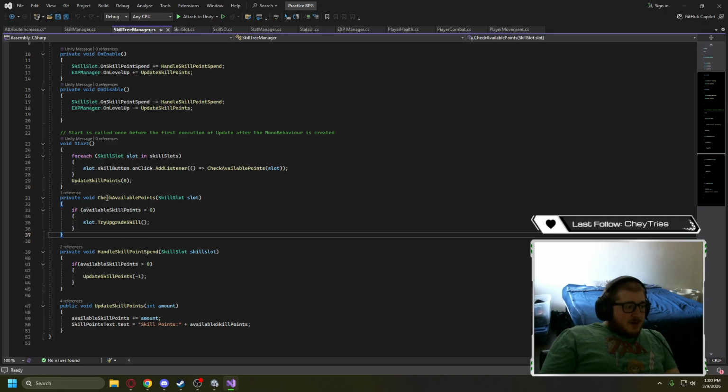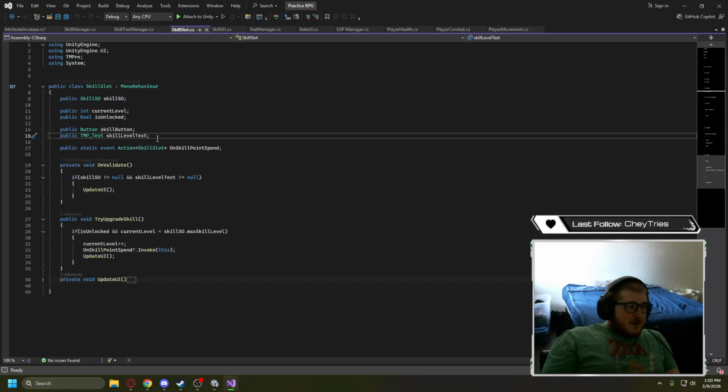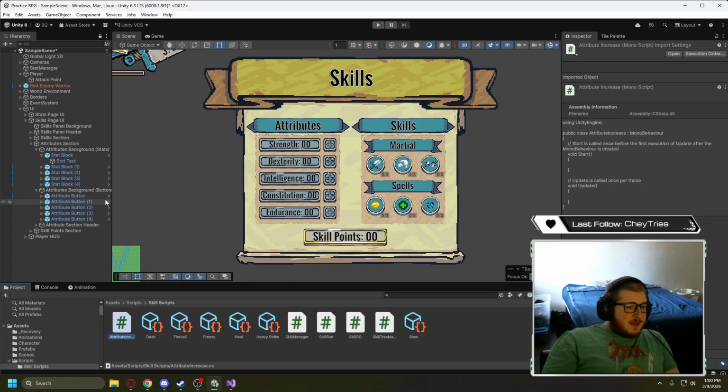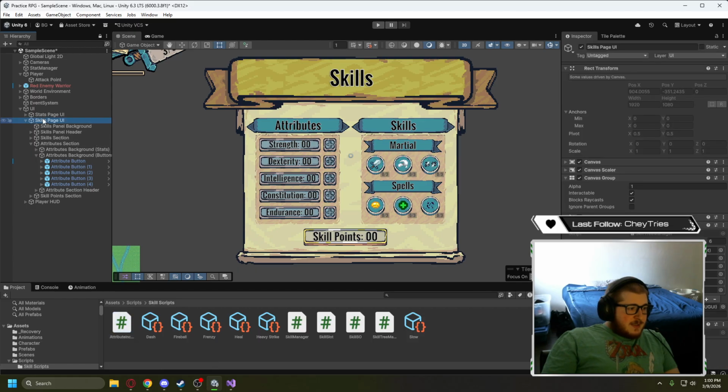So in this method called check available skill points, skill slot is a script that it's looking to for slot. Oh, that's right. What is slot? I was trying to figure this out the other day, and I confused myself. So it was whatever has, that's skill tree manager. Whatever has skill tree manager, slot. These are my slots. Skill slot.